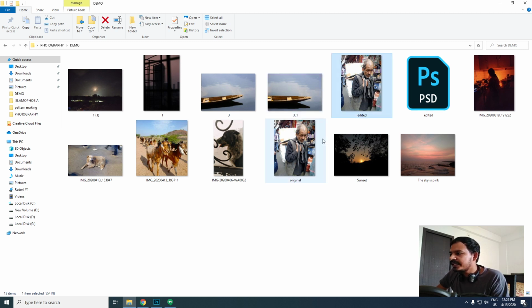So edited and original, so before and after, and also the PSD file. So these 3 files I want you guys to post on the Google Classroom. I'm going to post these, and then you can take that as a sample post and then follow that also. Okay, so I'll post an assignment. You just have to submit those assignments.